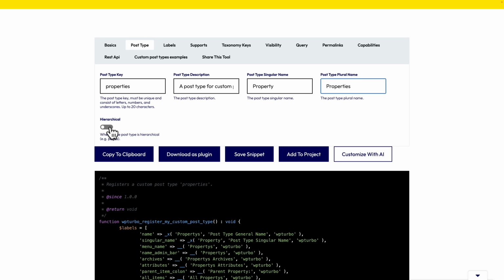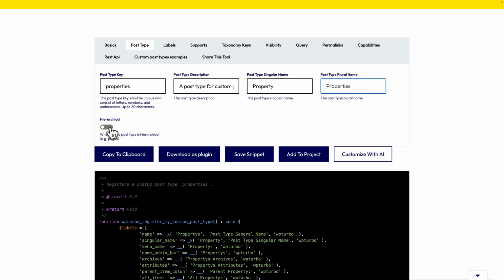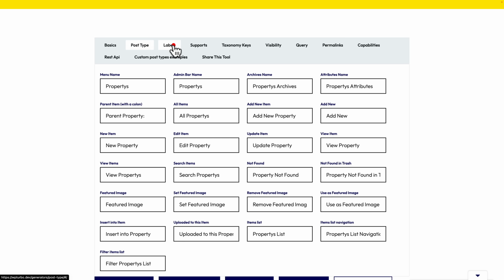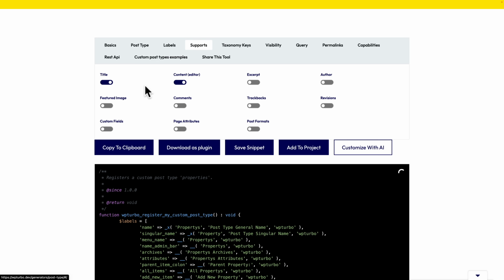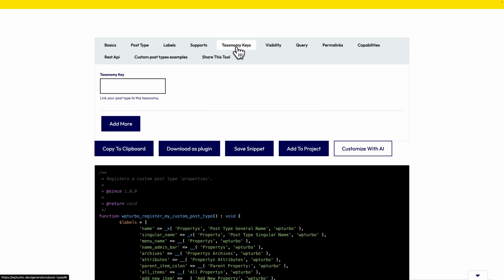If you want to have this as hierarchical, I mean, all these settings are pretty much what you'd expect to see inside something like ACF or Metabox. We'll say this is going to be hierarchical. You can hop into your labels if you want to customize those. Choose what this supports. So we'll say we want the featured image, we want the title and the content. We may also want to use the excerpt. That's pretty cool. If you want to link this to taxonomies, you can do that here.